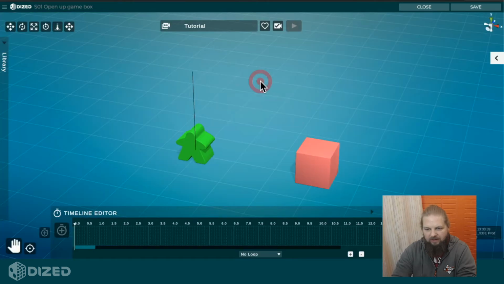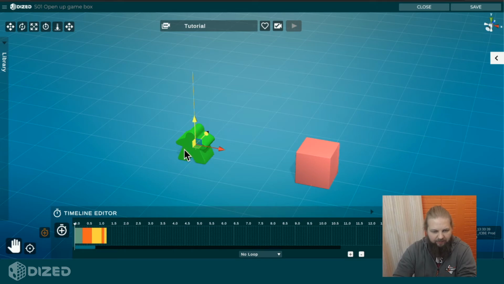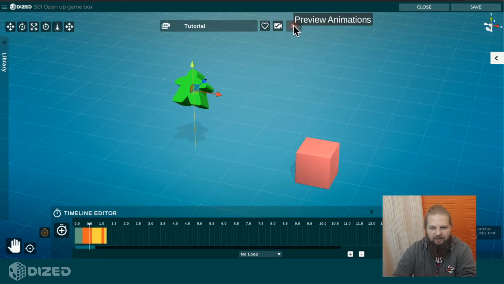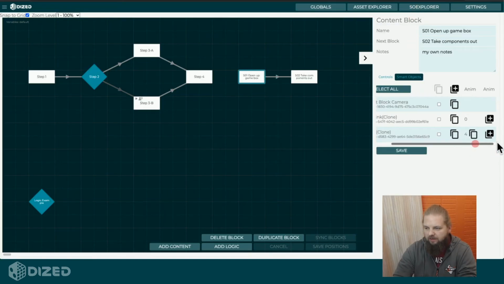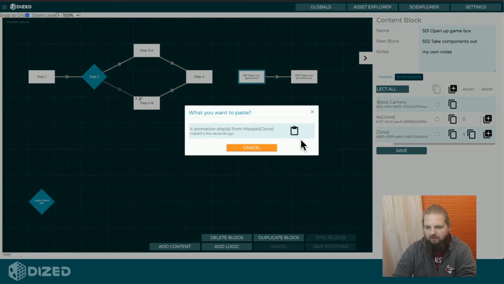So if we look at the content step in itself, you can see I selected the meeple, and we can see 1, 2, 3, 4 animation segments, which is the meeple goes up and down, and then that short animation is just a bump in the end. So boom, there we go. So I copied those animation segments, and I'll now paste them to the cube.